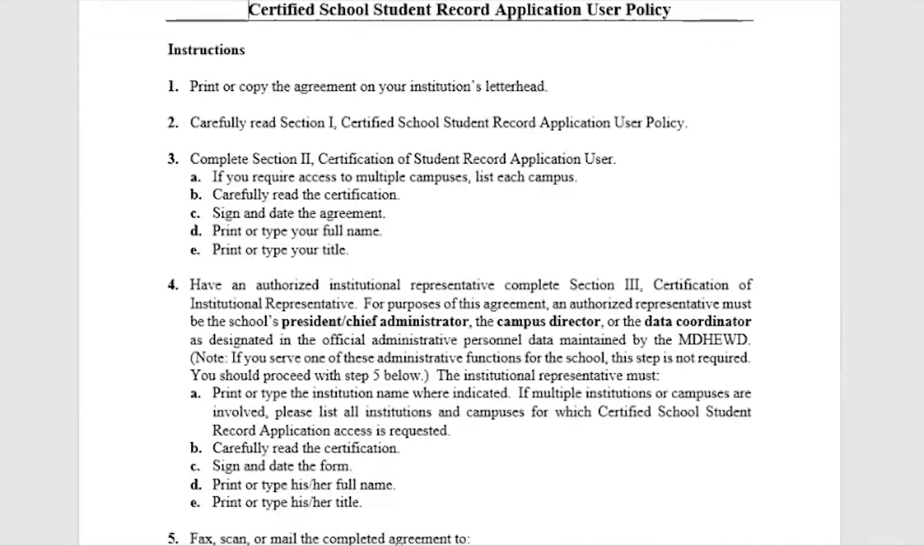And multiple people can be granted access into the system at the school if this is required, if you need more than one person to submit student data. Just remember that each person in the system has to have their own username and password. So each person will have to have a user agreement on file, as well as do the initial registration and be approved in the website.